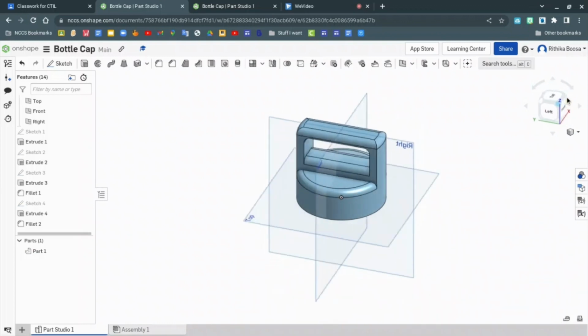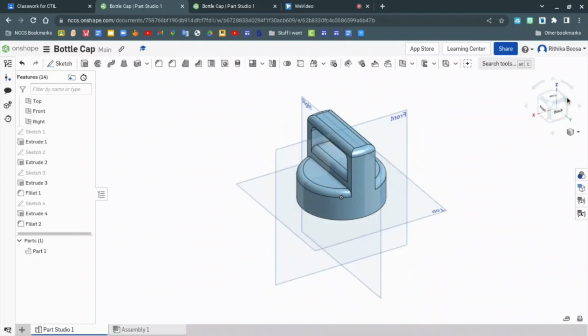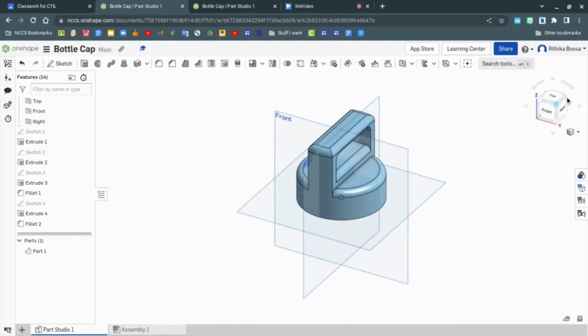Finally, now that you're done, I'd recommend to check everything against mine. And once you're sure that it's ready, you can add it to your Onshape checklist.